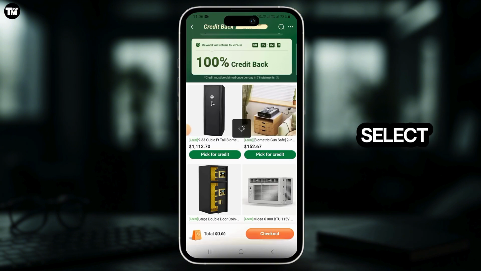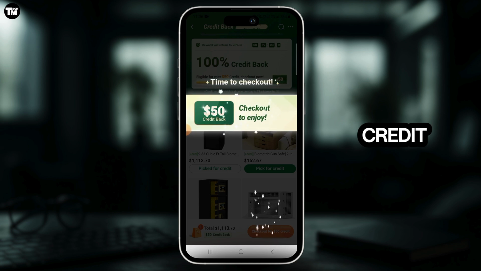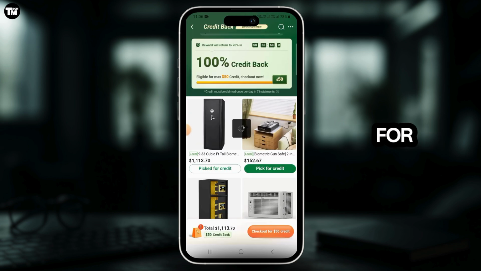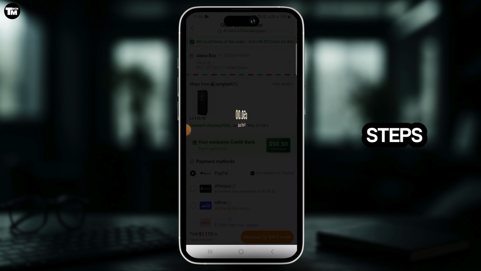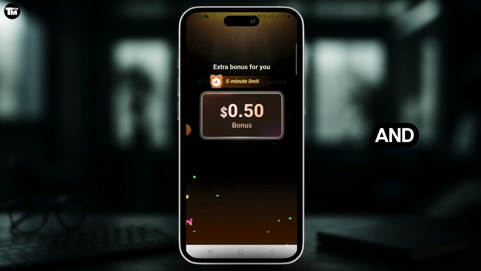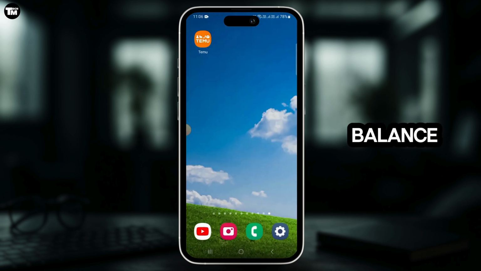Now you can simply select any items from here for credit. Then tap on the checkout for $50 credit option. Then from here you can enter your address and complete the rest of these steps. Then tap on the checkout option. And in this way you can get free credit balance on TEMU.